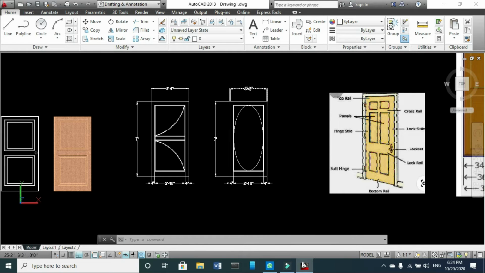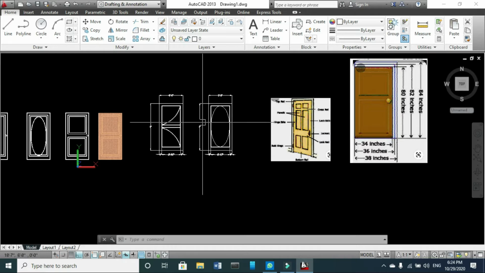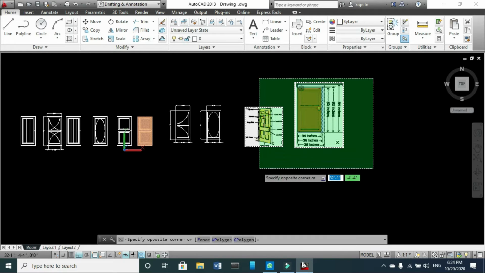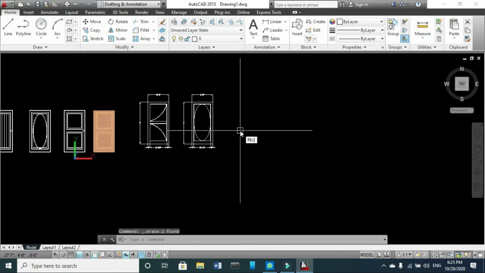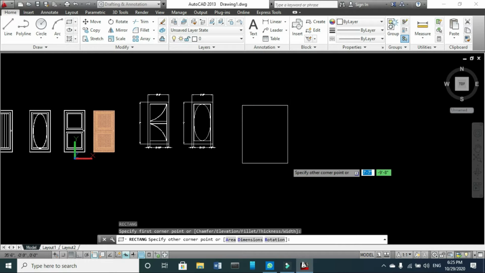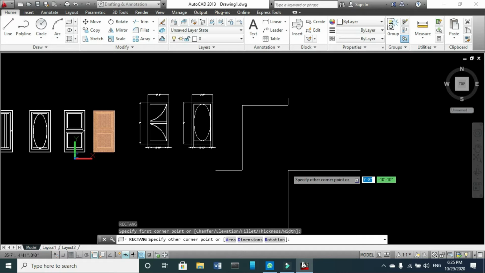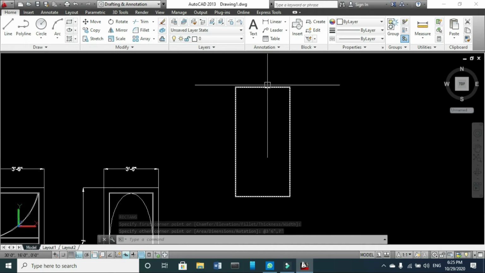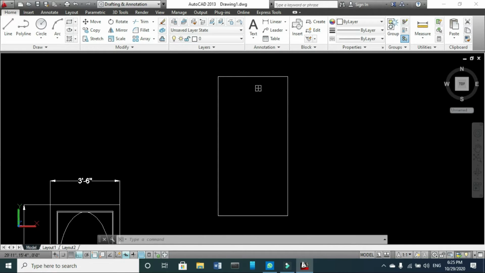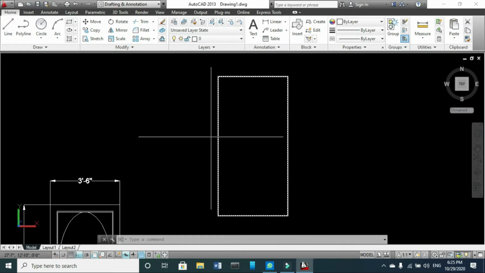So how can we draw this door? Let's do that. I'm going to delete this, there is no need of this. So let's draw. Here I'm going to draw a rectangle of 3 feet 6 inches by 7 feet. So you can see here a rectangle of 3 feet 6 inches by 7 feet.